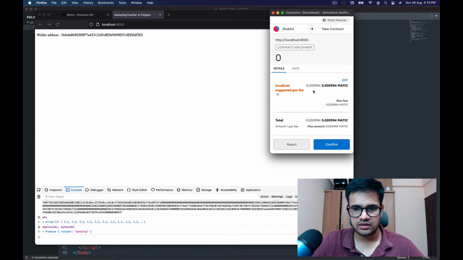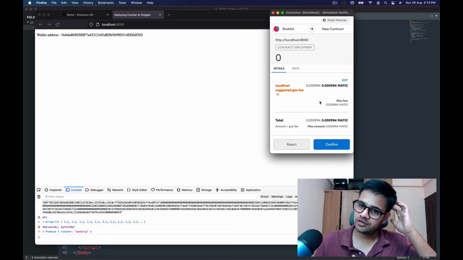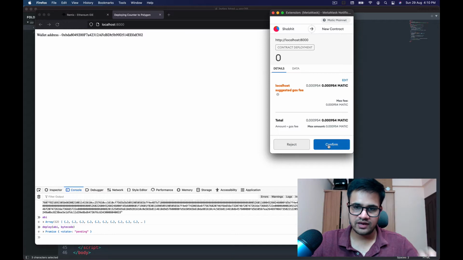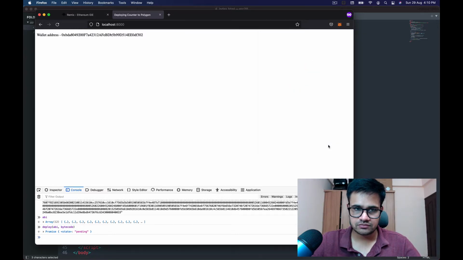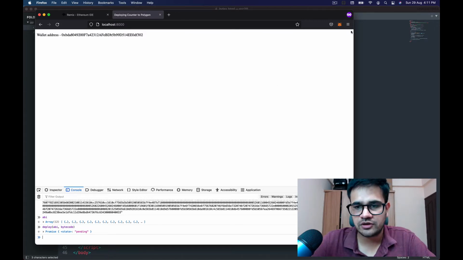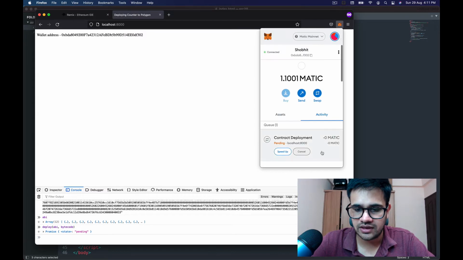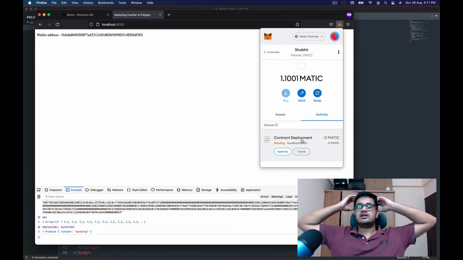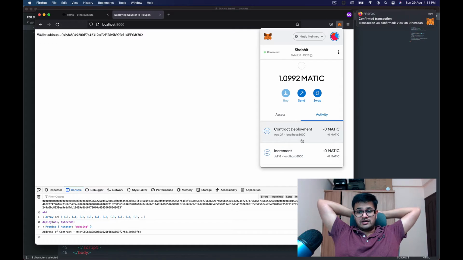Here it says this is the suggested gas fee that is required, that I need to pay in Matic to the Polygon chain. So I'm fine with that. I'll click confirm, and now I just need to wait for my transaction to go through. Once that is done, I hope I'll see my address written over here. So I'm just going to wait for the transaction to complete. It says pending over here. I don't know how long it will take. Okay, as soon as I said that, it just completed.